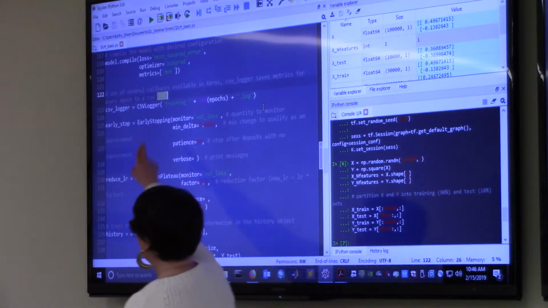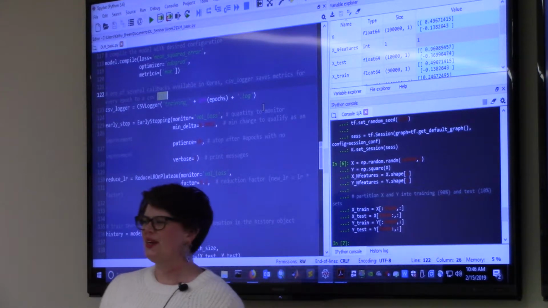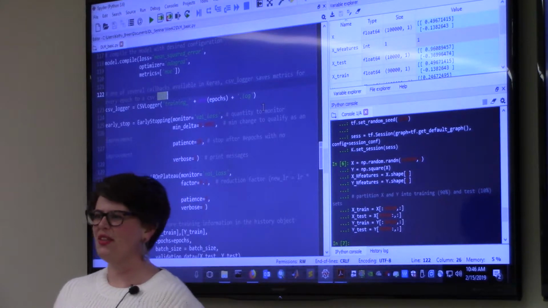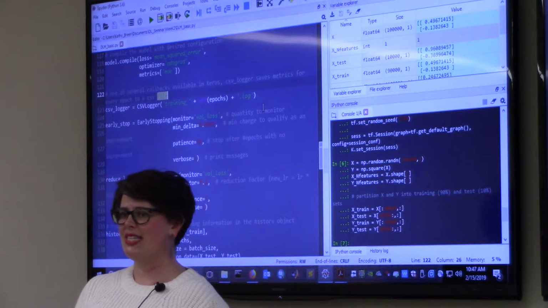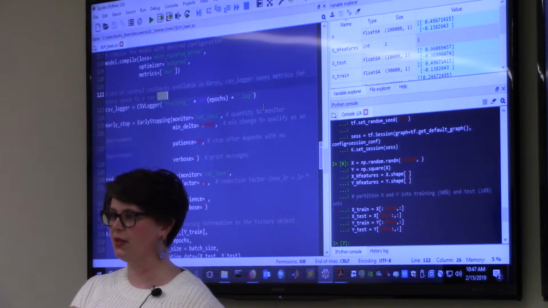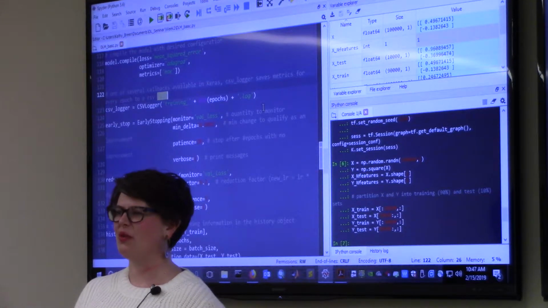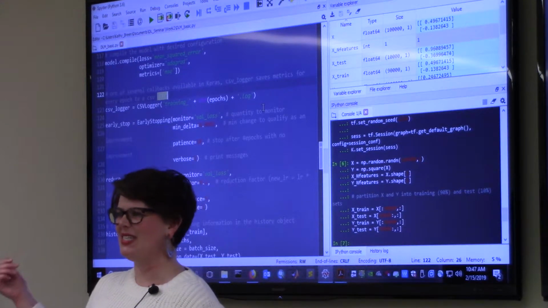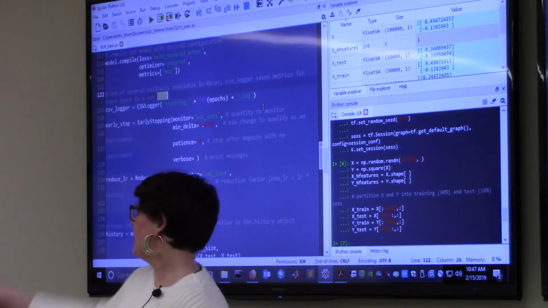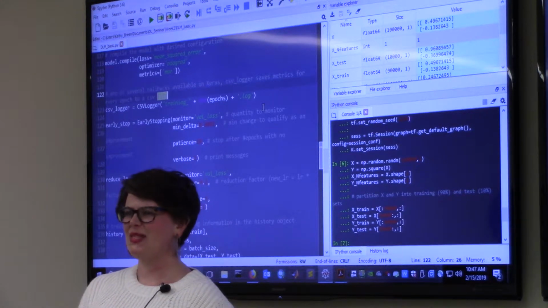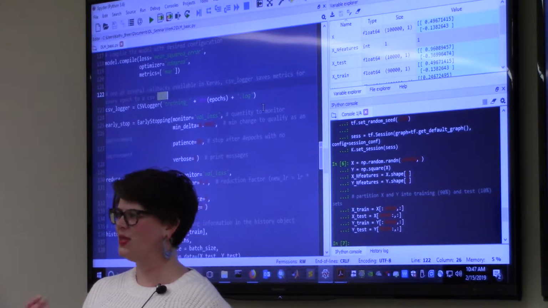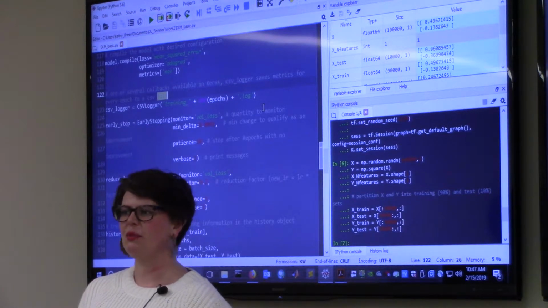So CSV logger basically just creates a CSV file of all of my metrics over time, of every epoch, right? So it's actually all of the same information that is stored in the history object that we talked about earlier. But in this case, I have a record of that once I close this IDE, right? So I can create that history object during my model run, but of course, once I close down my program, all the variables I've stored don't exist unless I wrote them to a file.